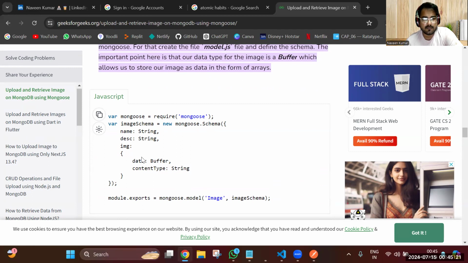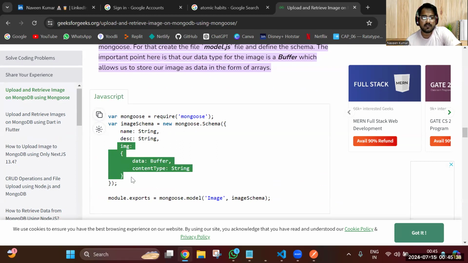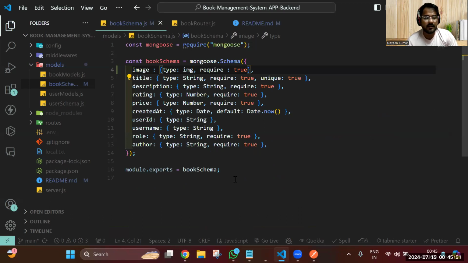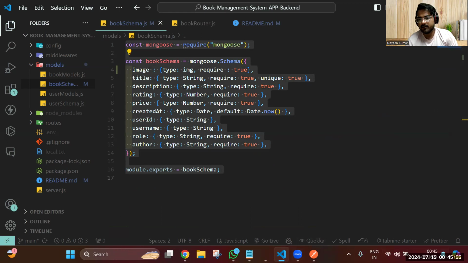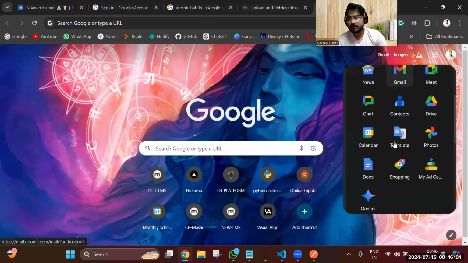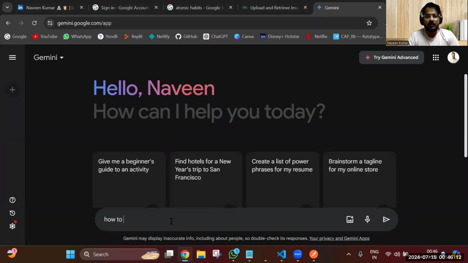Okay, this image schema, new mongoose, image data and buffer content type, maybe I can just use this. But if you don't know something, you can take the help of the AI itself. So we'll go to Gemini and debug this. Let's open the AI and ask how to add image type in our schema.